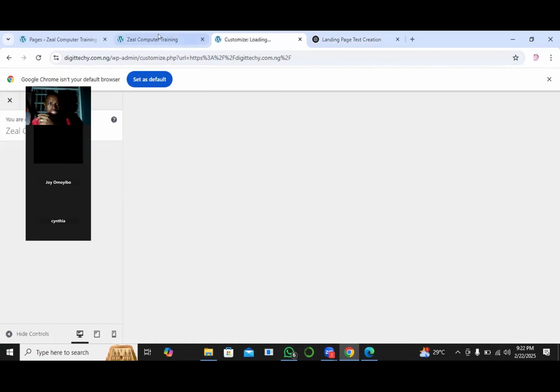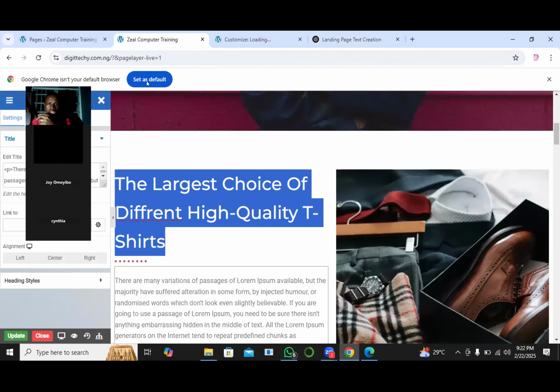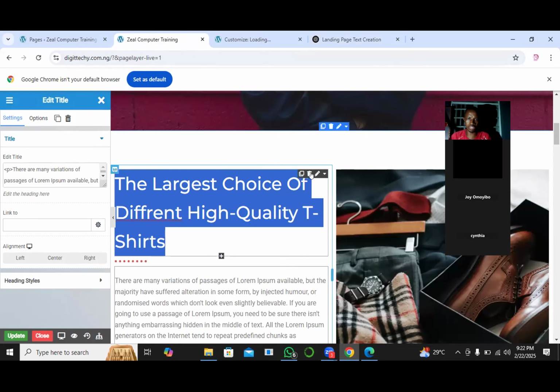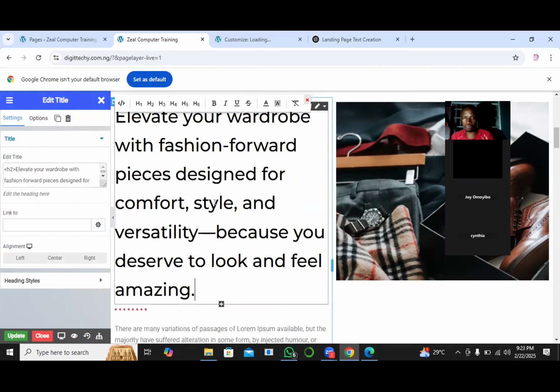Go back to the home page where you are customizing. I think it's somewhere here. Good. Now, the whole of this, once it is in edit mode like this, then paste, Ctrl V. Ctrl V. So let me highlight again, Ctrl V. Okay, so you have pasted.